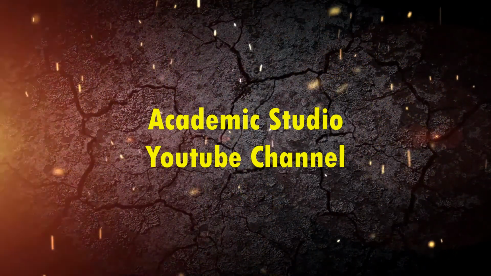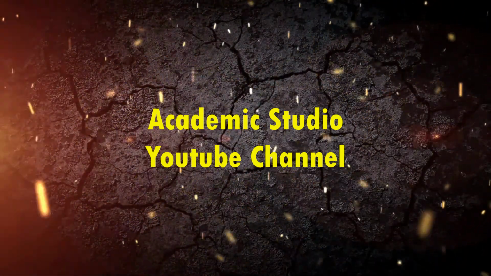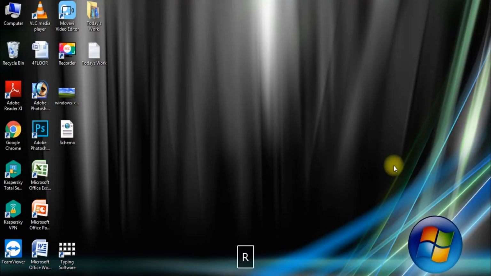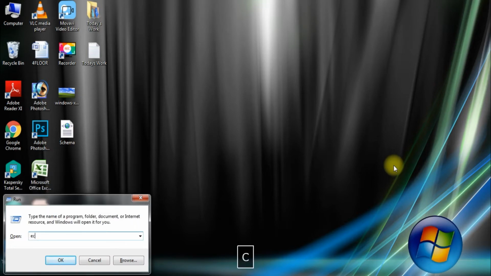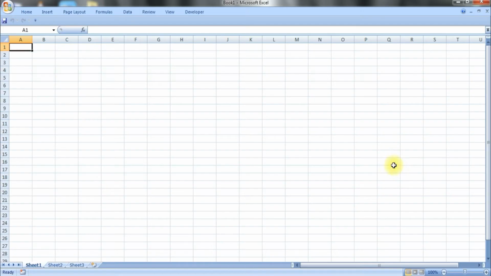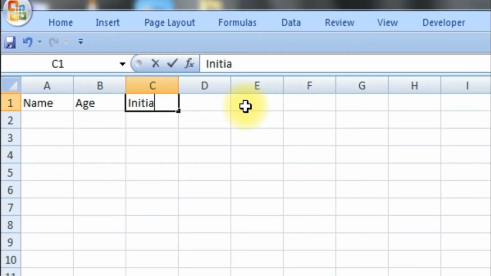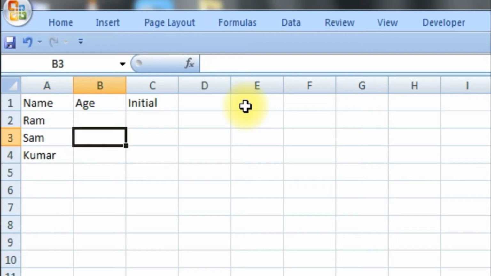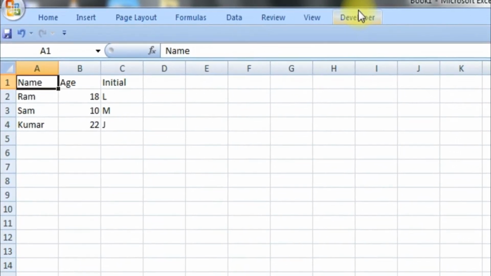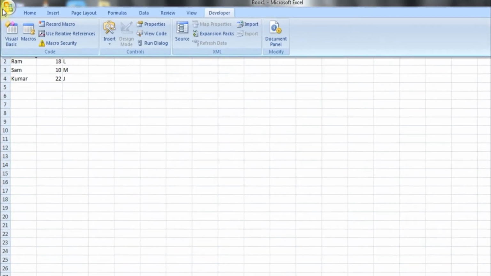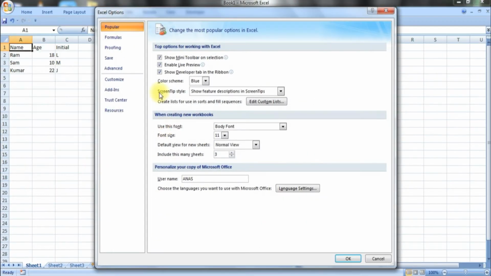In this video I show you how to convert Excel file to XML file. First open Run command and type Excel and hit Enter. These are the dummy values used to create an XML file. Before you create an XML, make sure you unlock Developer tab. To unlock the Developer tab, go to Excel Options and click the Developer tab checkbox to enable it.